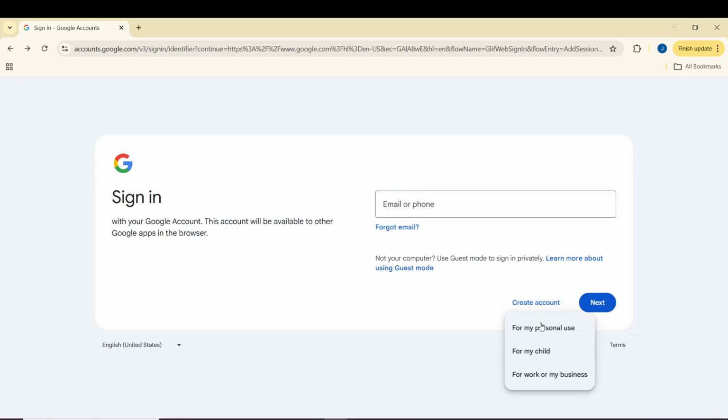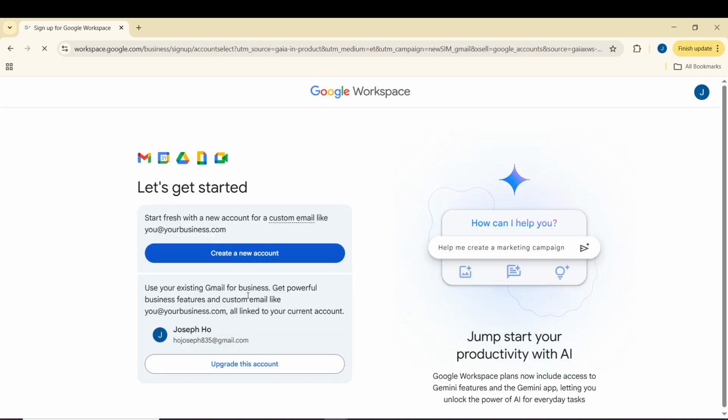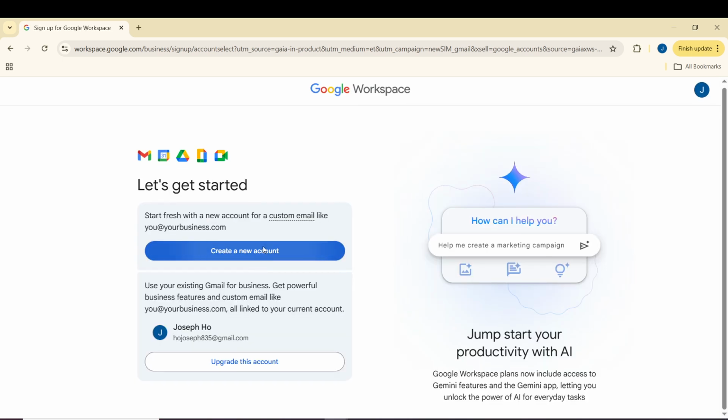After that, Google will ask for your birthday and gender. Fill those in carefully and click Next again. This information helps with account security and age requirements, and it can also make account recovery easier later.